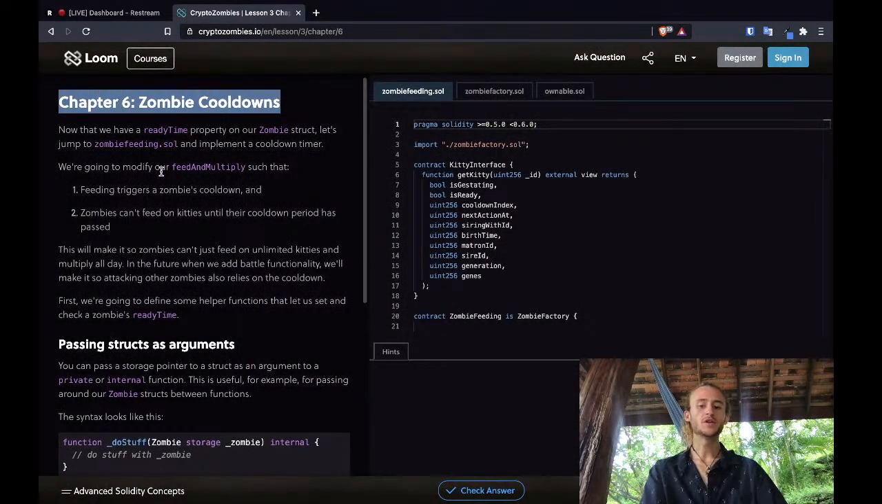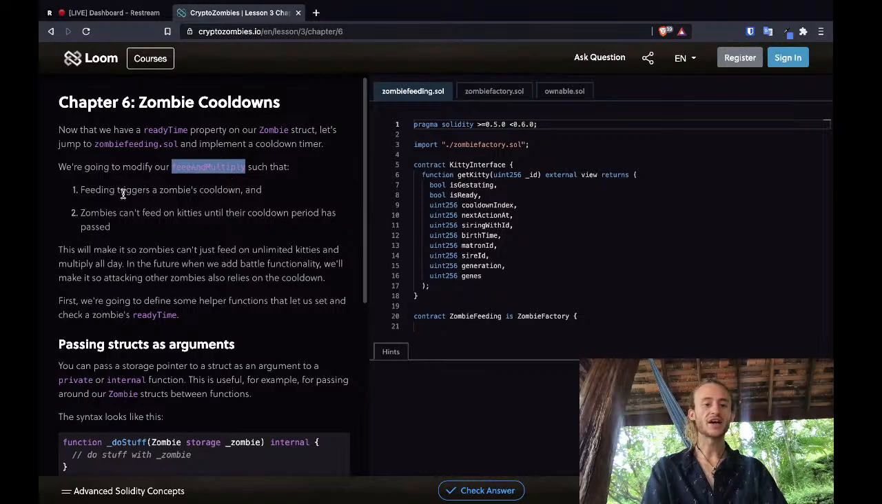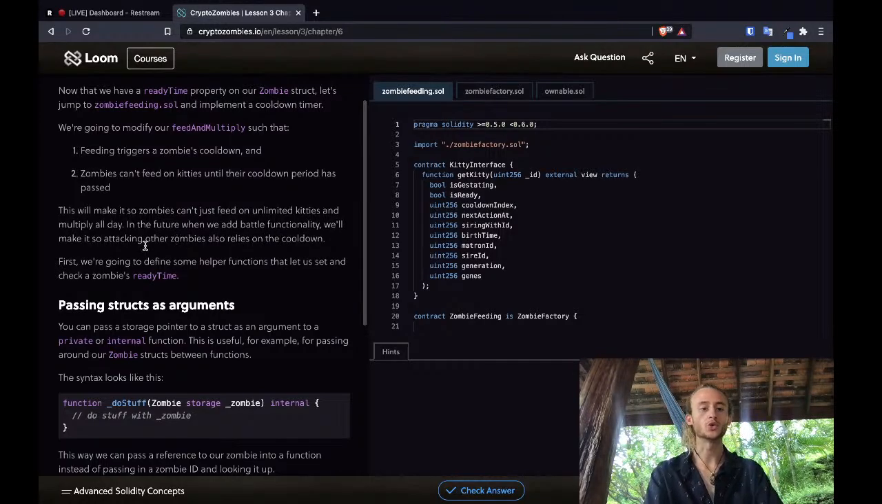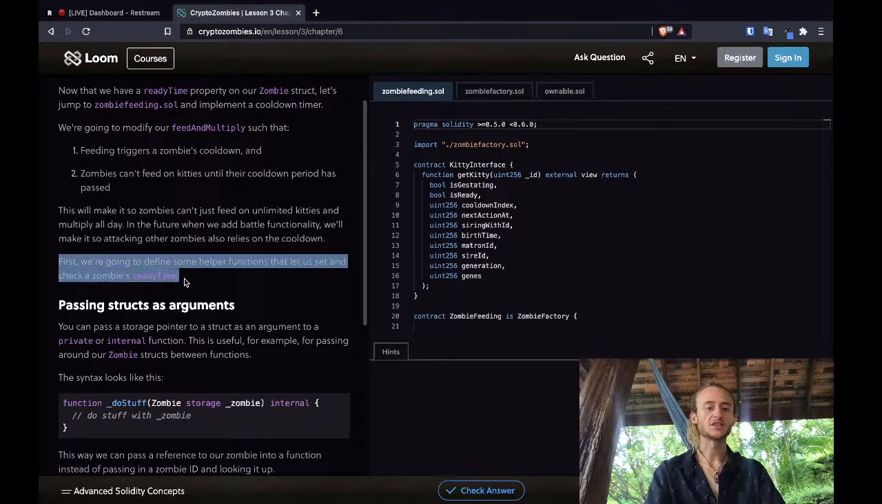Chapter 6, Zombie Cooldowns. Now that we have a readyTime property on our zombie struct, let's jump to zombiefeeding.sol and implement a cooldown timer. We're going to modify our feedAndMultiply such that feeding triggers a zombie's cooldown and zombies can't feed on kitties until their cooldown period has passed. This will make it so zombies can't just feed on unlimited kitties and multiply all day. In the future, we'll add a battle functionality that will make it so attacking other zombies also relies on the cooldown. First, we're going to define some helper functions that let us set and check a zombie's readyTime.